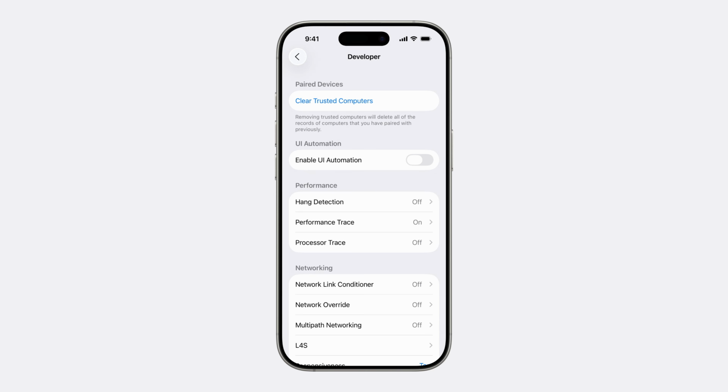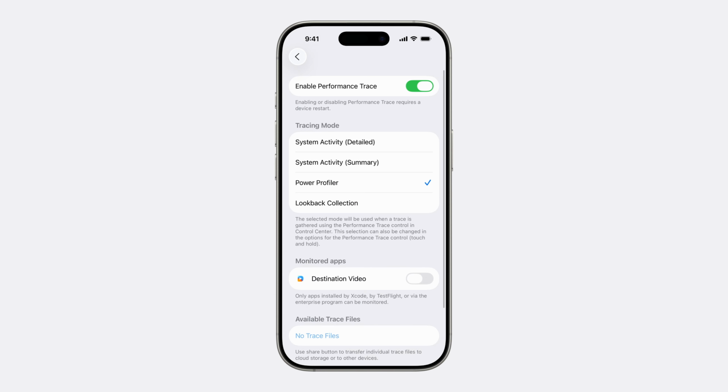You first need to turn on developer mode in the Settings app, which is available after you've connected your device to Xcode. Then go to Performance Trace in Developer Settings. Once Performance Trace is enabled, there's the option to enable Power Profiler. Make sure this is toggled on. Next, you need to specify which app you want to profile. Only apps installed by Xcode, TestFlight, or via the Enterprise program can be monitored. Select your app from the list.